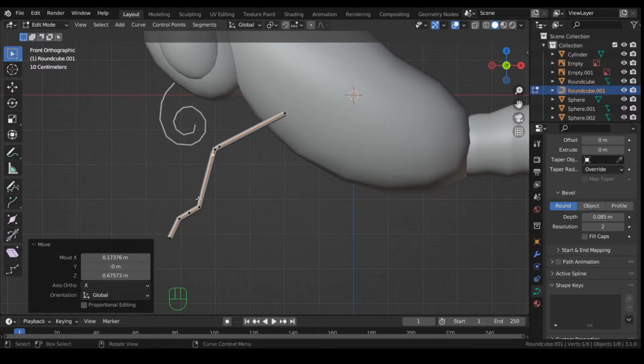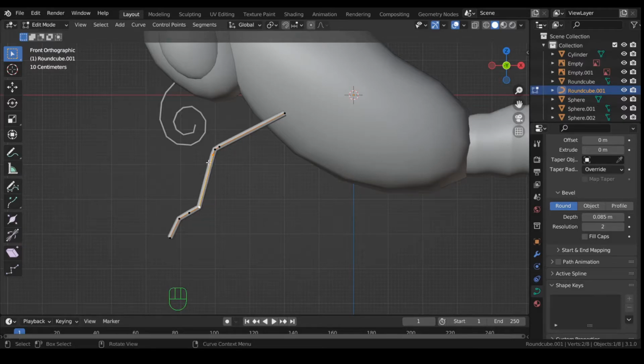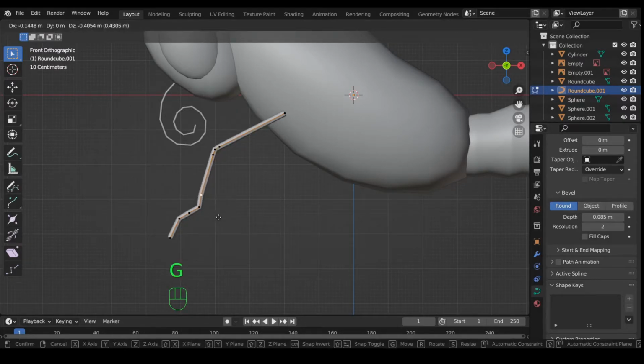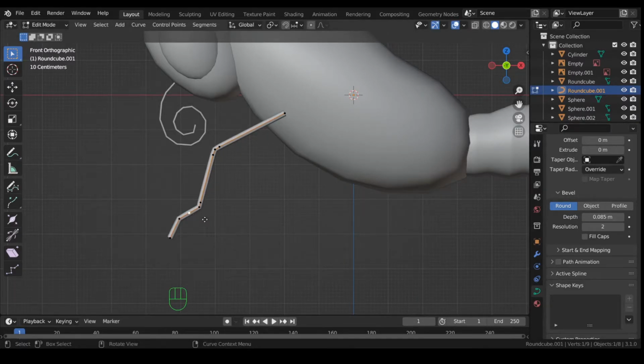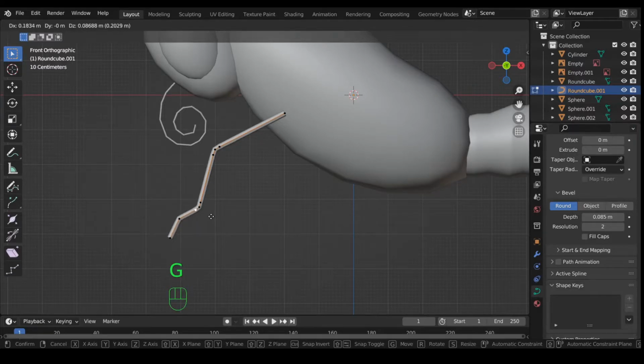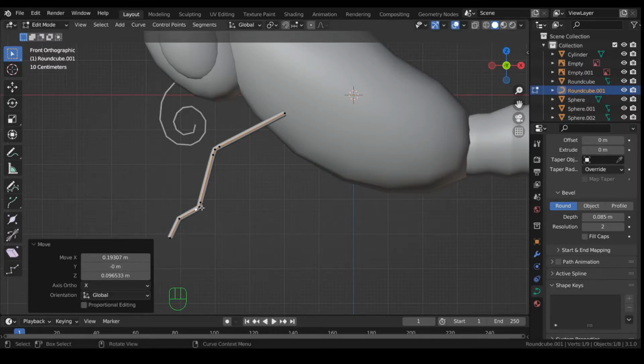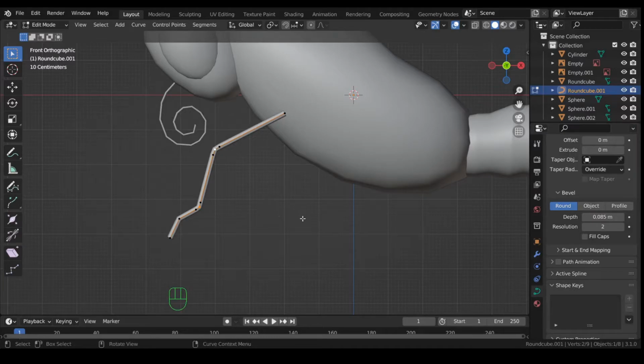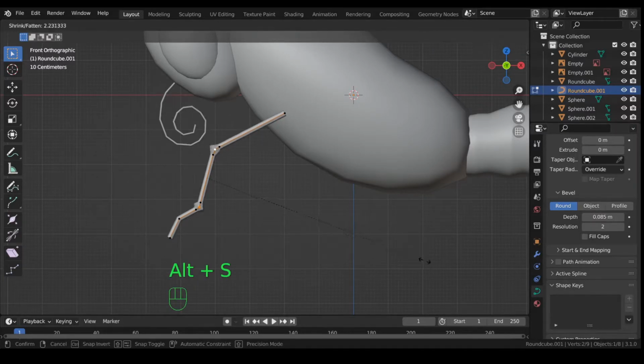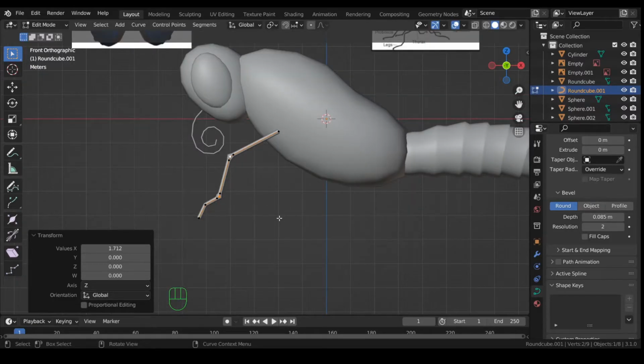Oh, I need one more. So I'm going to select those 2. Right click, subdivide. Move this guy down. And try to keep it kind of straight. Move this guy up a little bit. That should be good. And select the 2 center ones, and now hit Alt S and scale it up. I'm going to give him some little knee bumps. And I'm okay with that.